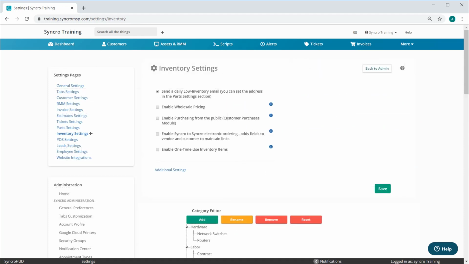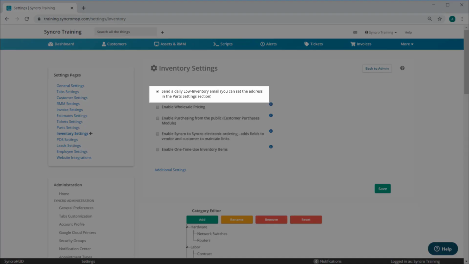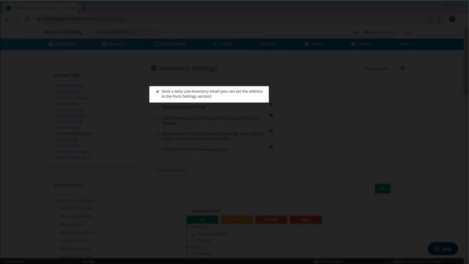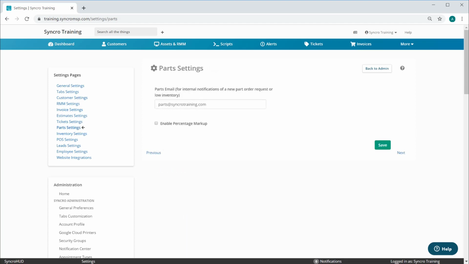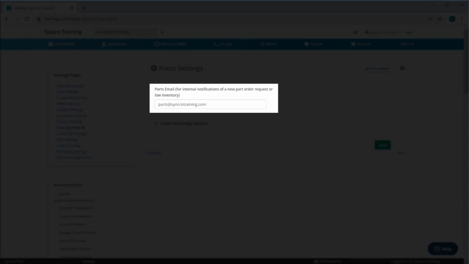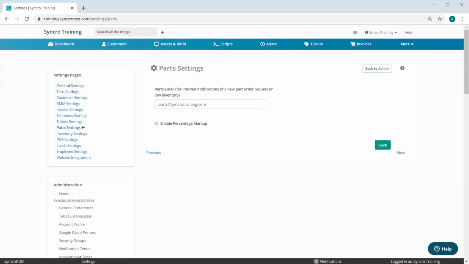Over in your admin settings, under Inventory Preferences, you have this top option here, which will send an email daily notifying you of any items which have reached their reorder threshold. This is great so you never have to worry about unexpectedly running out of some commonly used products. Unlike traditional Syncro notifications, the recipient of these emails can be set to a custom email over in the Parts Preferences here, in the event you have a staff member dedicated to handling purchase orders, RMAs, and things of that nature.